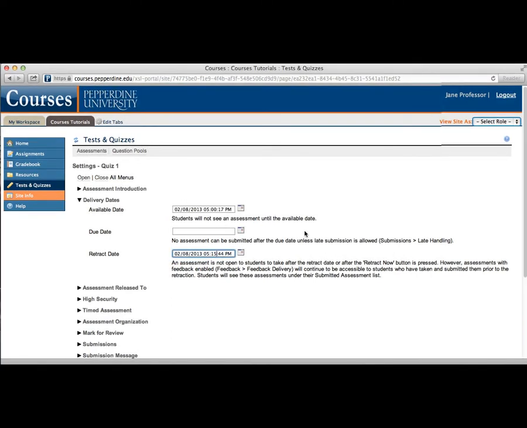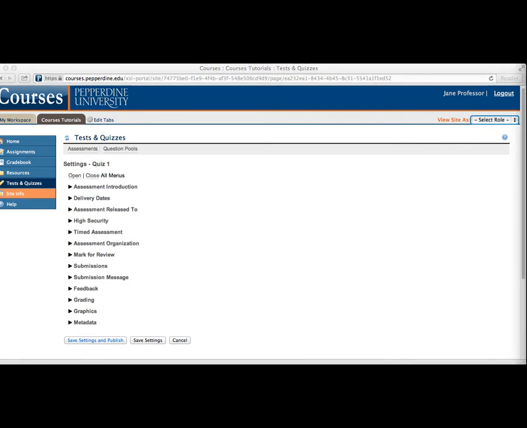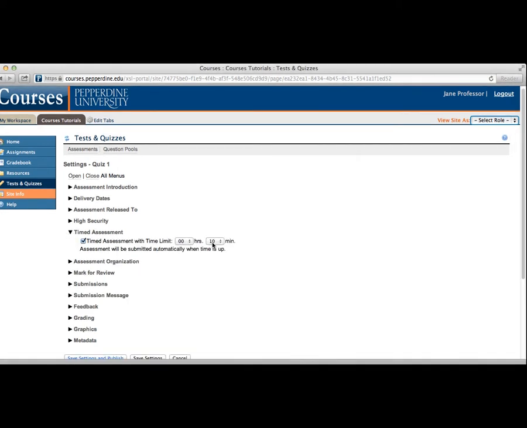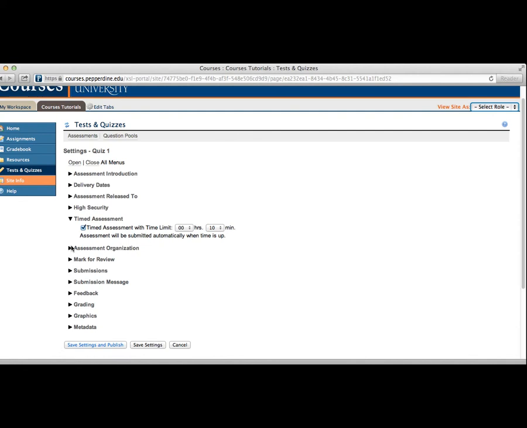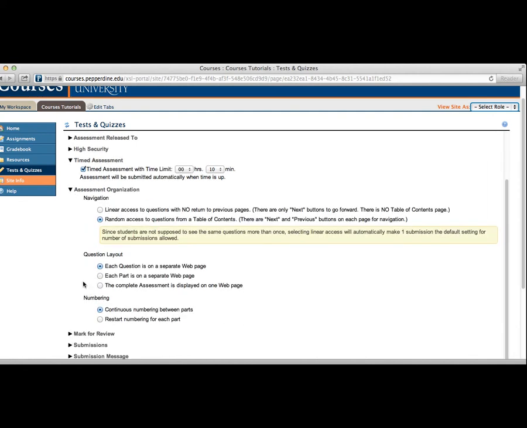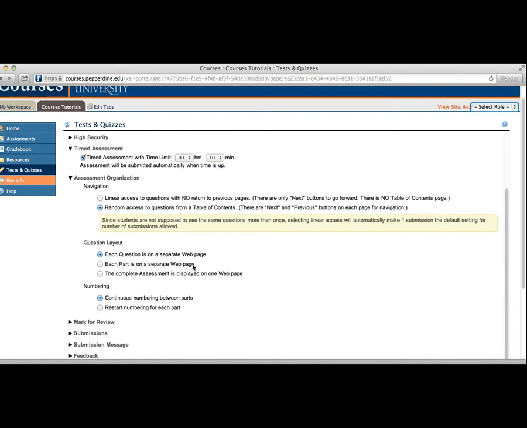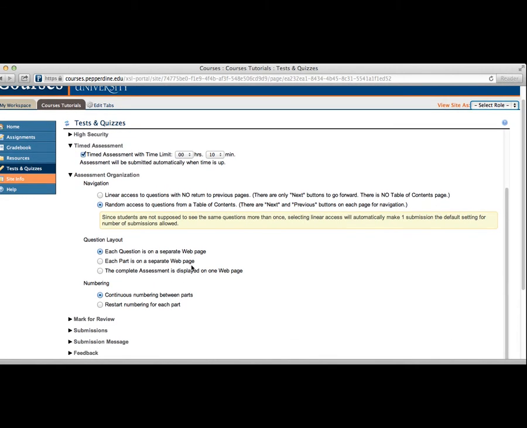Now I'll go to the timed assessment and set the quiz for 10 minutes. This means that once a student begins the assessment, he or she will have 10 minutes to take the quiz, save their answers, and submit the assessment. Under Assessment Organization, I'll select Random Access from a table of content and each question on a separate web page. This is important since each time a student moves to the next question, it will automatically save the answer. I strongly recommend this option to all professors.